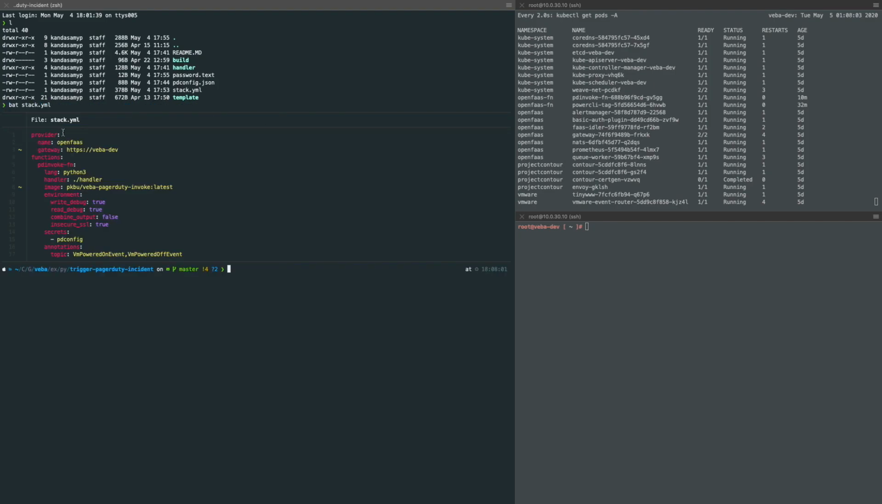As you can see within the stack.yaml, we specify the gateway. This is a resolvable FQDN to my OpenFaaS or VEBA endpoint. For this function, it's using Python 3, and this is the Docker container that's pre-built and readily available for you to deploy. And these are some environment variables we're using within the function, and all the sensitive information is passed on as a secret. For the events, I'm subscribing to the VM powered on and VM powered off events.